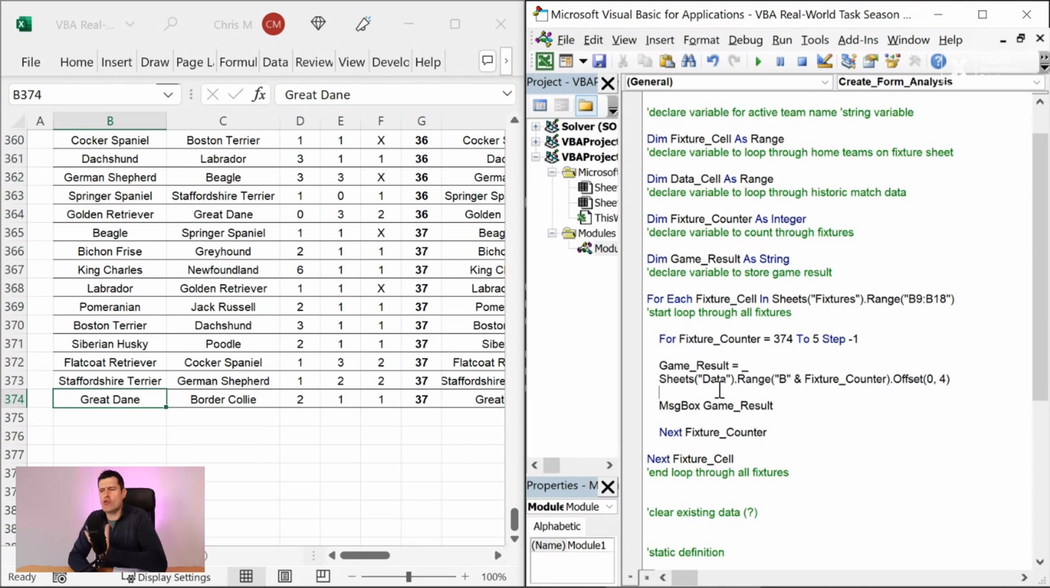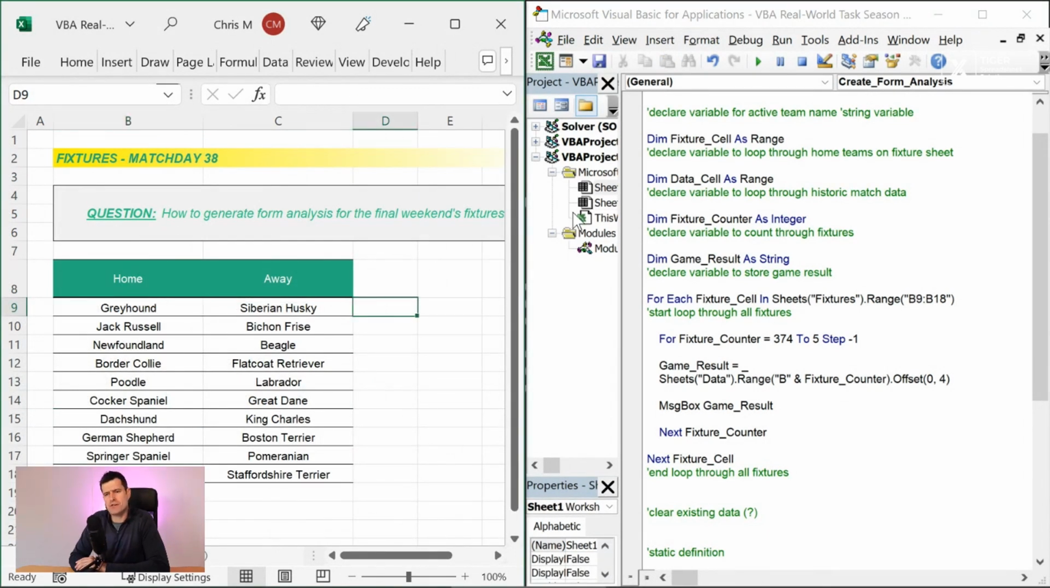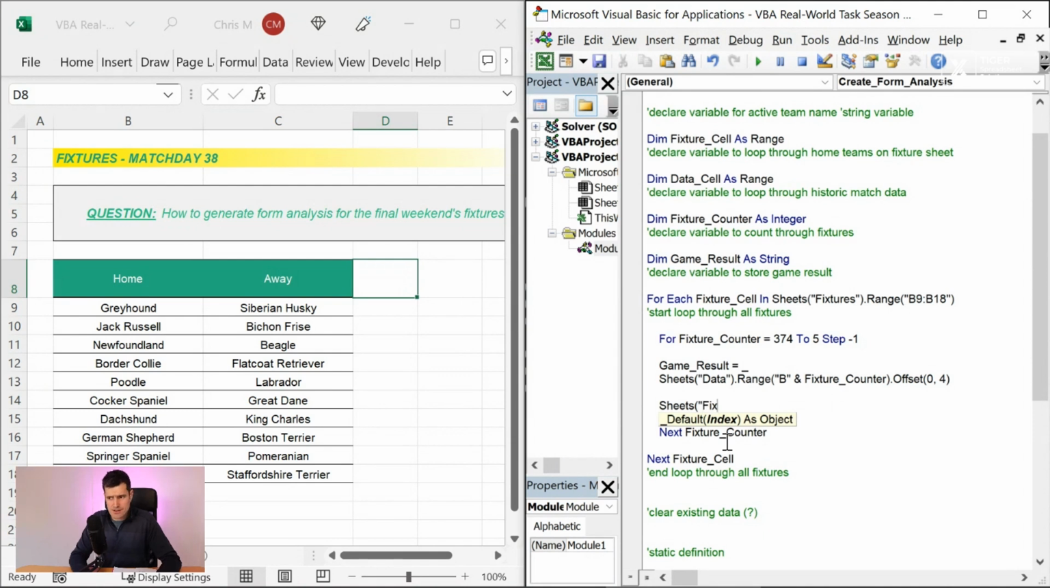I mean, we don't want the game result just to fit in there, rather just to sit in that variable. We want to actually transfer it across, don't we? We want to transfer it across to here. Okay, so how would we do that? So rather than saying message what's game result, let's say sheets fixtures dot range, and let's just go for D9 here, equals game result.